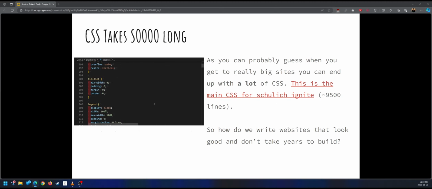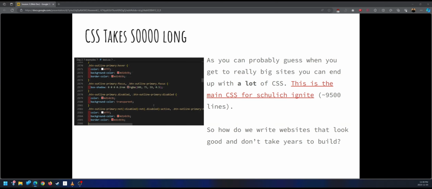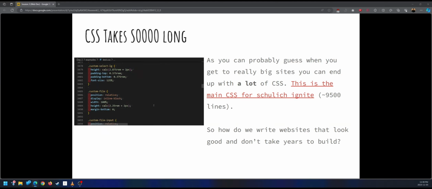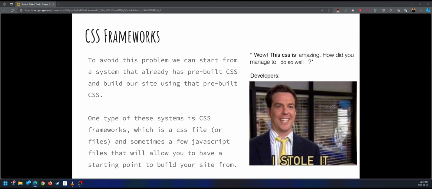So getting into this, as we've seen previously, CSS takes a huge amount of time to do, especially if you want to make it look really good. And so that's why we're going to use CSS frameworks. So for today, Bootstrap is going to be the CSS framework that we're going to use. And basically the main idea is that it helps us to build things out quicker.